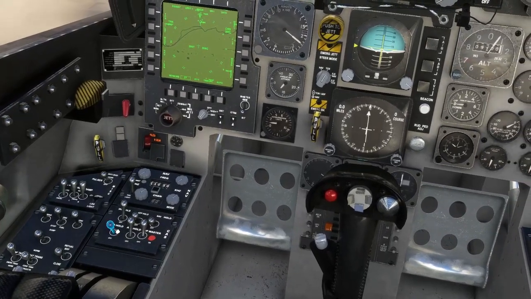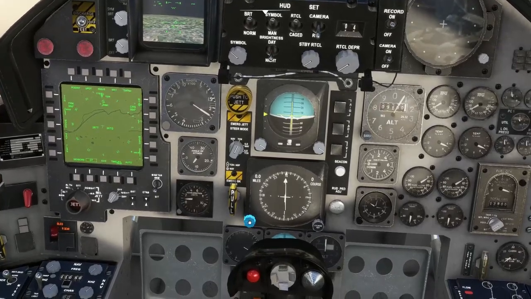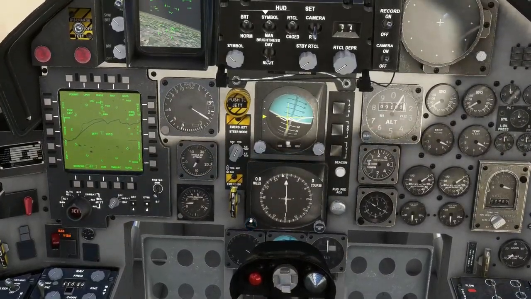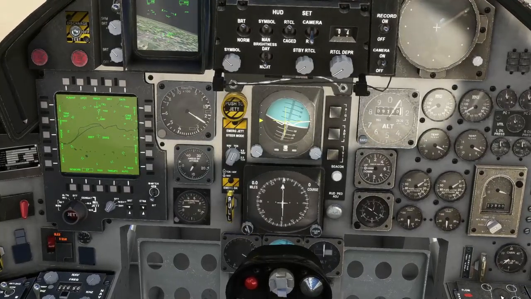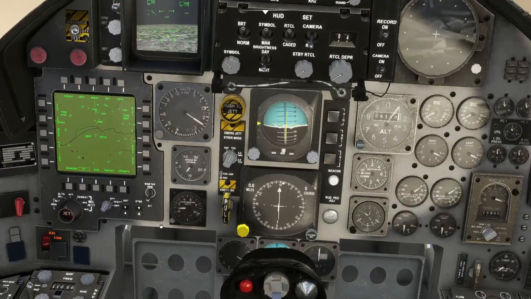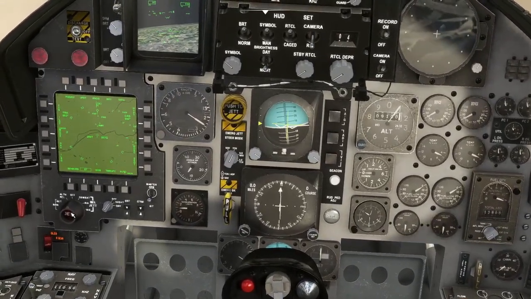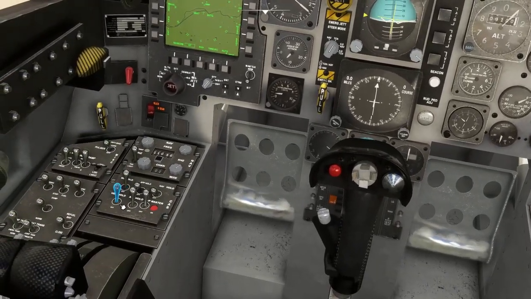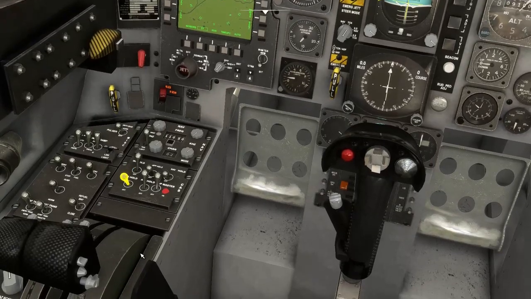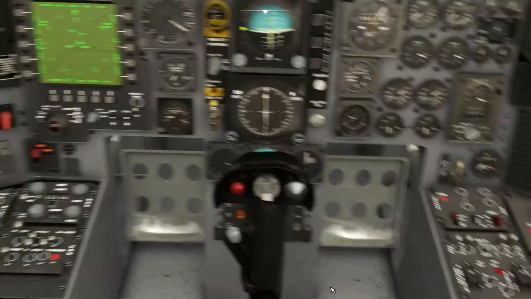We can also put the heading hold on. Where's the heading bug? If we move the heading bug here, the little arrow, wherever we point that to, it will turn to. Simple as that. Now let's close these off. Keep the airspeed one on, take off the heading hold, leave altitude hold and autopilot on, and we'll come across here.